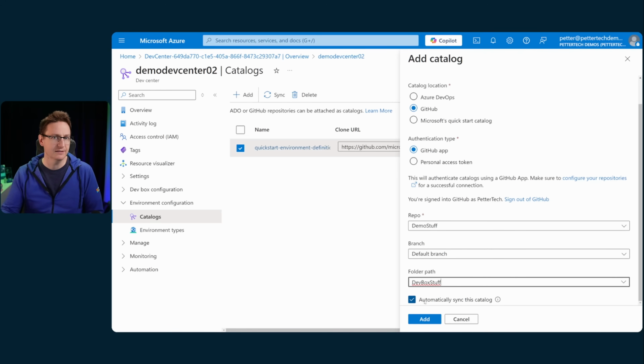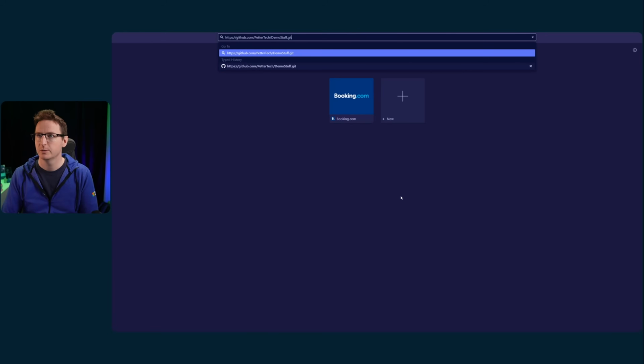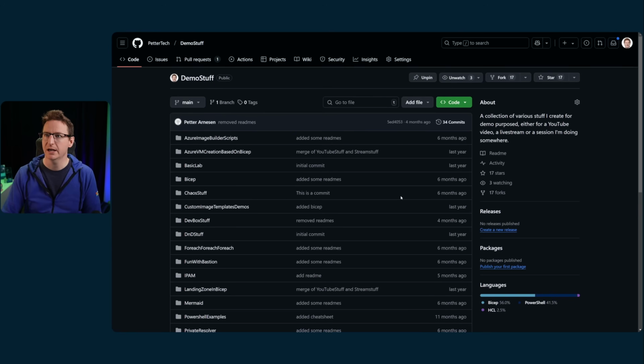I would suggest you keep automatically sync enabled because then any future catalogs you add to your repo will be automatically added as catalogs as well. Then I'll hit add. And the cool thing is, again, you have the URL for the GitHub repo here. So I can copy that, open up a new tab, and we can take a look at it.